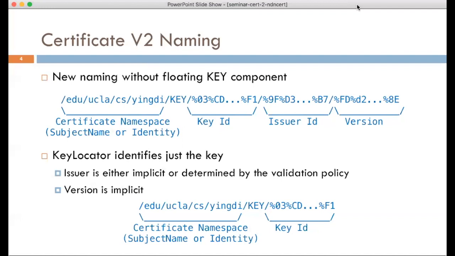You can use the signing key's key ID here as the issuer ID.